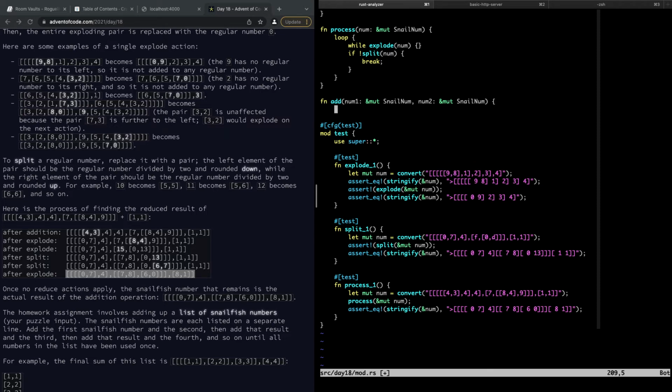It won't return anything, right? Because we're just going to modify num1, the left-hand side, directly. I think that would be the easiest way to do it. What do we need to do? We need to be able to start off. Oh, we need to make sure that they both have start markers, right?